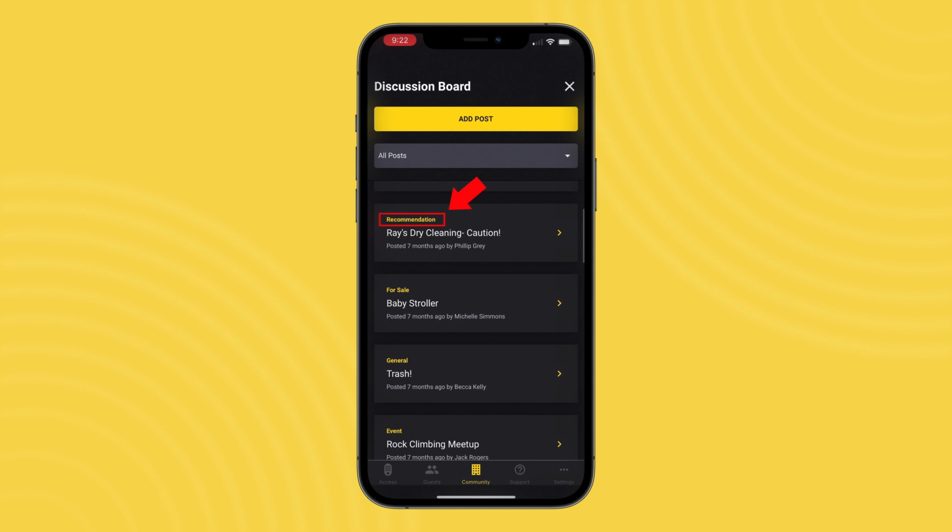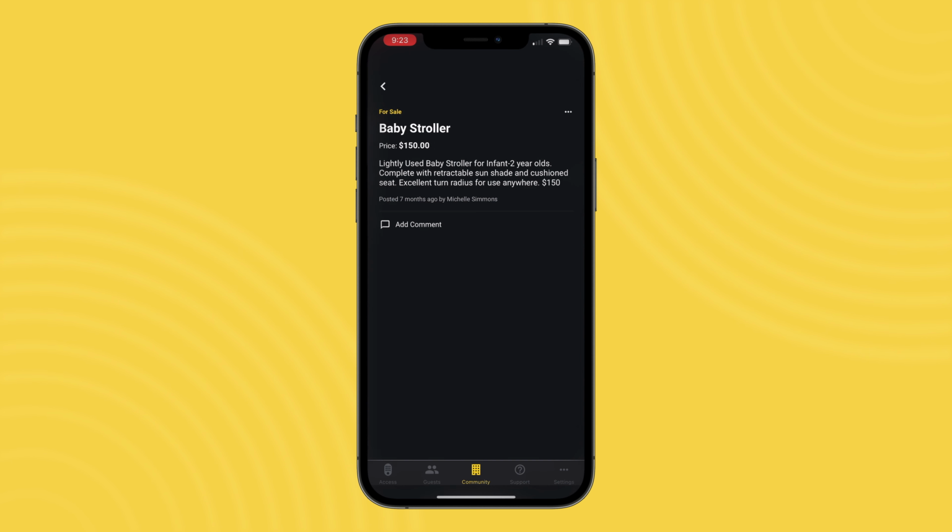And notice that the top of each discussion post panel indicates the post's category. Below the post's category, you'll see a short description and the post's writer. You can tap on a discussion post panel to view the full post and details.